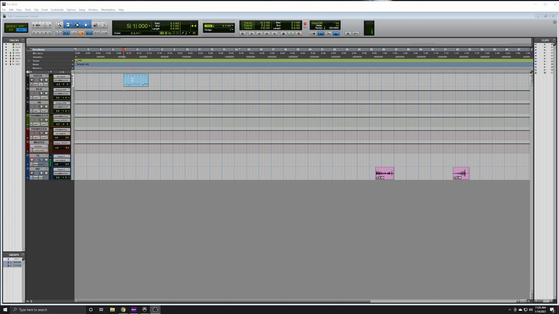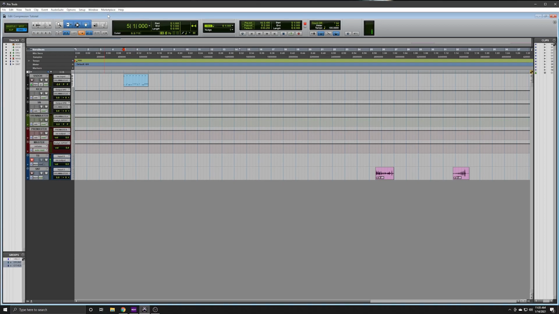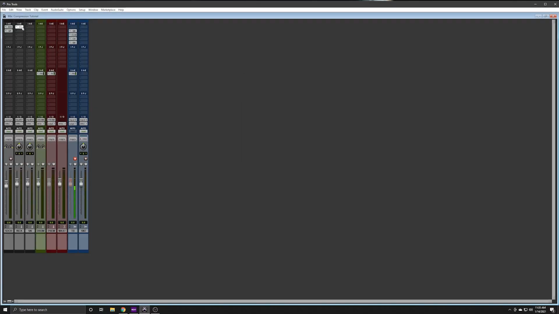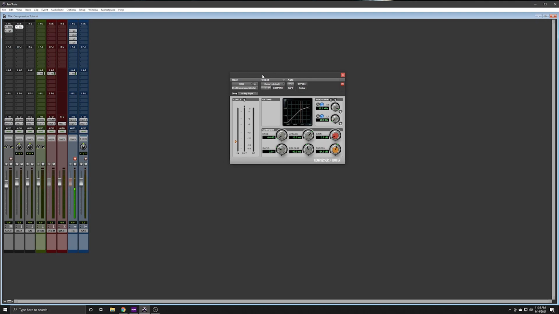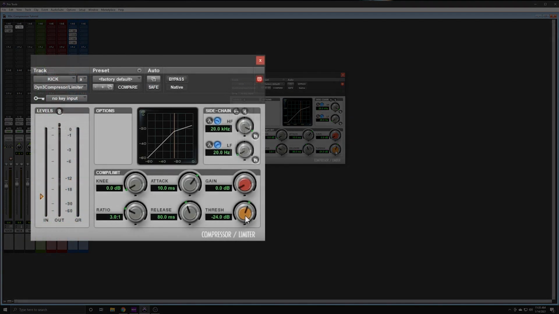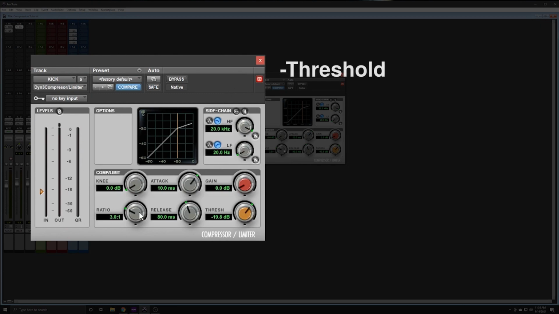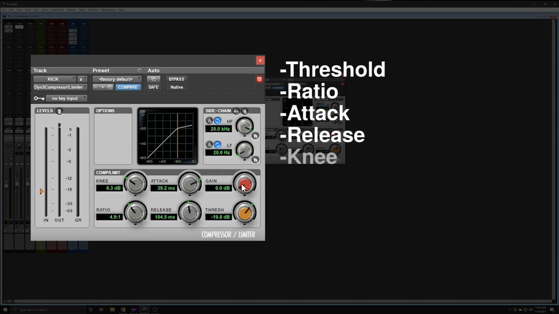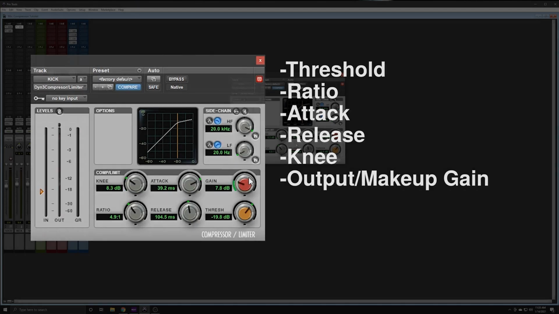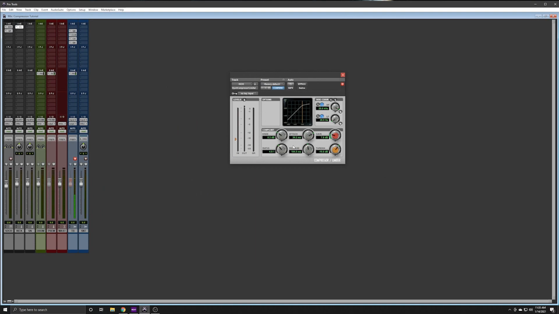Let's move on to understanding the different parameters of a compressor. For this video, I'll be using the stock Pro Tools compressor, as it has a pretty easy to follow interface with some or all of the parameters that you're going to see on any other digital or analog compressor. The main settings we have are threshold, ratio, attack, release, knee, and output or makeup gain. Let's go down the list and explain each in depth.